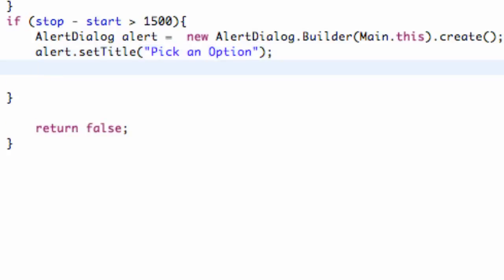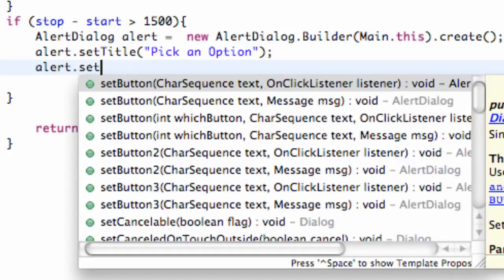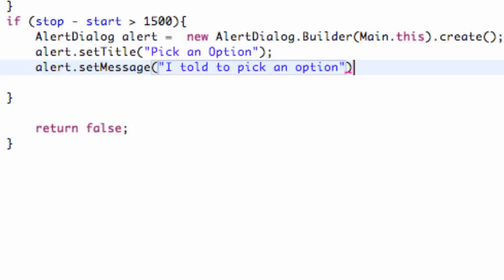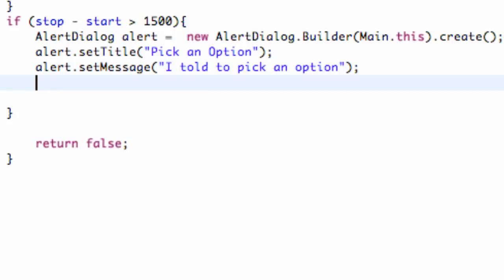We also want to add a body or a message to it. So we're going to say alert.setMessage and set this equal to "I told you to pick an option, man." Something like that. It's getting too late for me, guys. And there we go, we have our body.